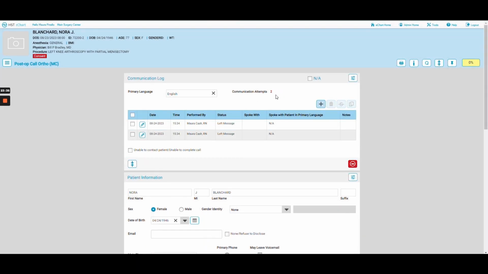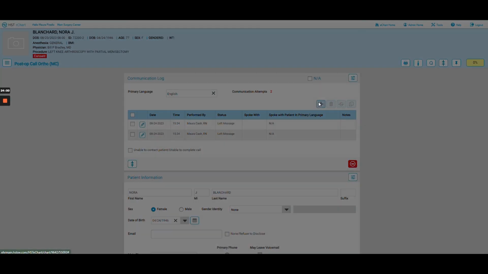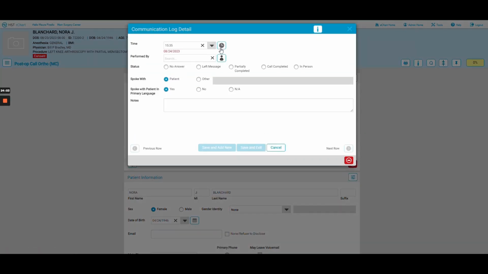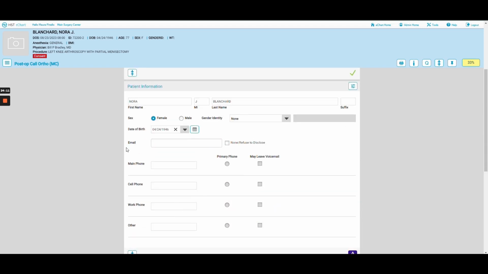If we are only required at your surgery center to attempt twice, you can check that you are unable to contact the patient and move on. If you are able to leave information in their messaging, you may still want to complete some of the other blocks in this workflow. But let's go ahead and say for us, the third time was the charm, and we are able to complete the call with the patient. I do not have to interact with the patient information block. It is just there so I know which phone number to call.